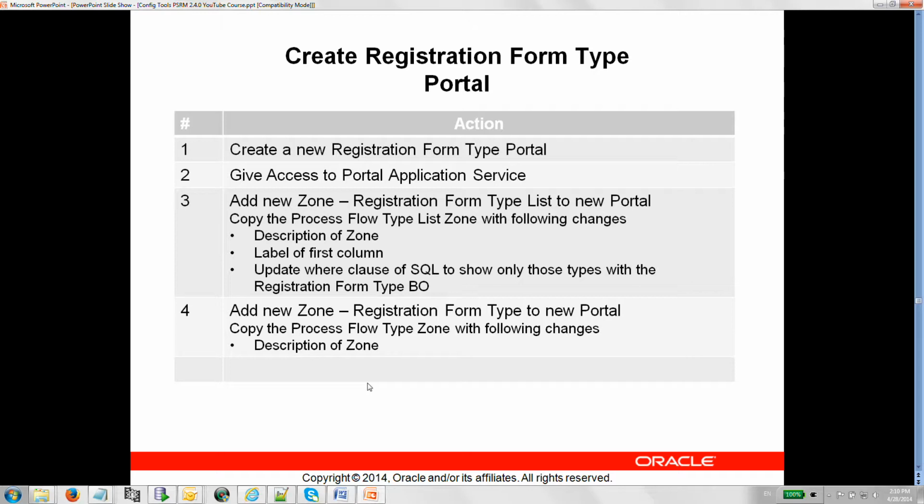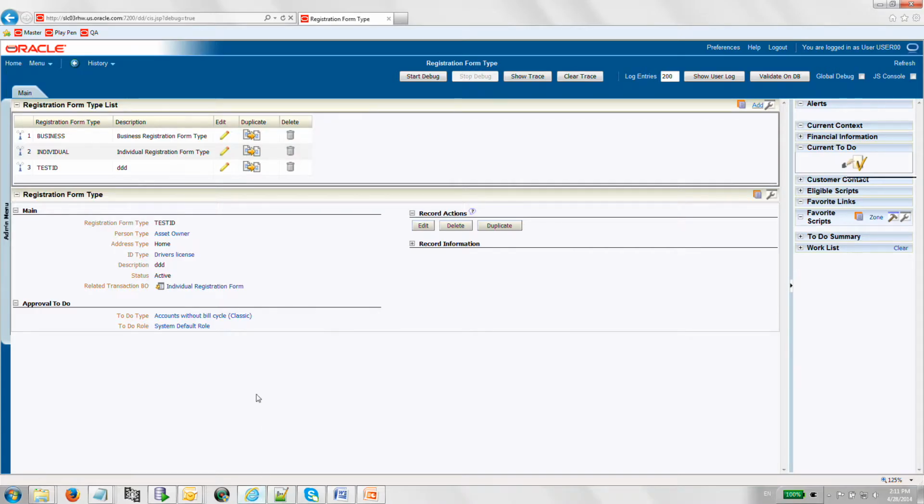If it's not given that access, it will not be seen on menus, it can't be used by this particular user. And then I have just taken the 2 zones and replicated them based upon the process flow type and made some basic changes so that the descriptions say registration form type instead of process flow type. The labels say the words registration form and not anything else. And then, as I mentioned before in the list, I've changed the SQL so that I only show registration form types.